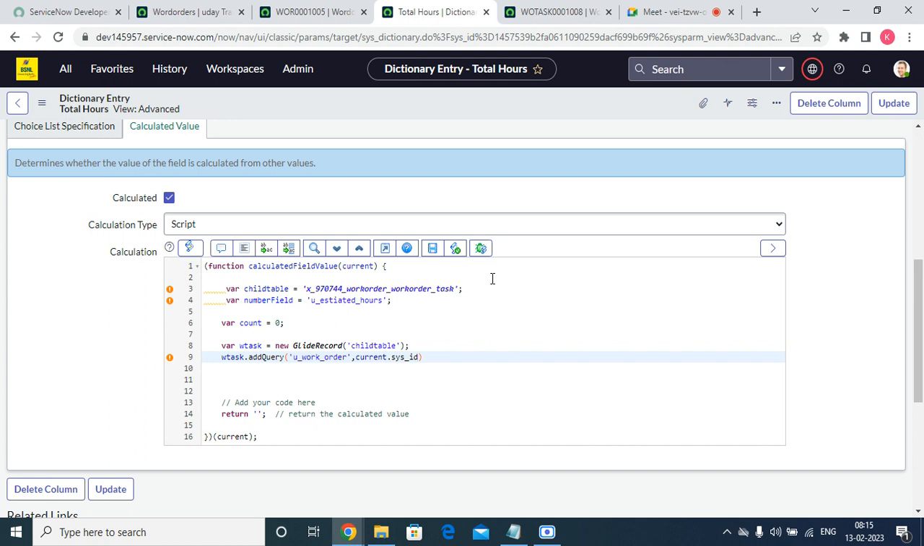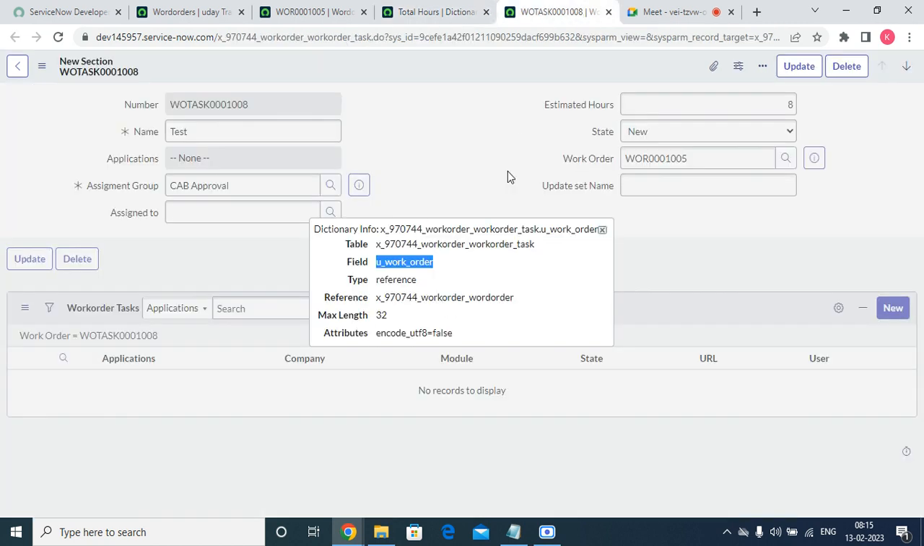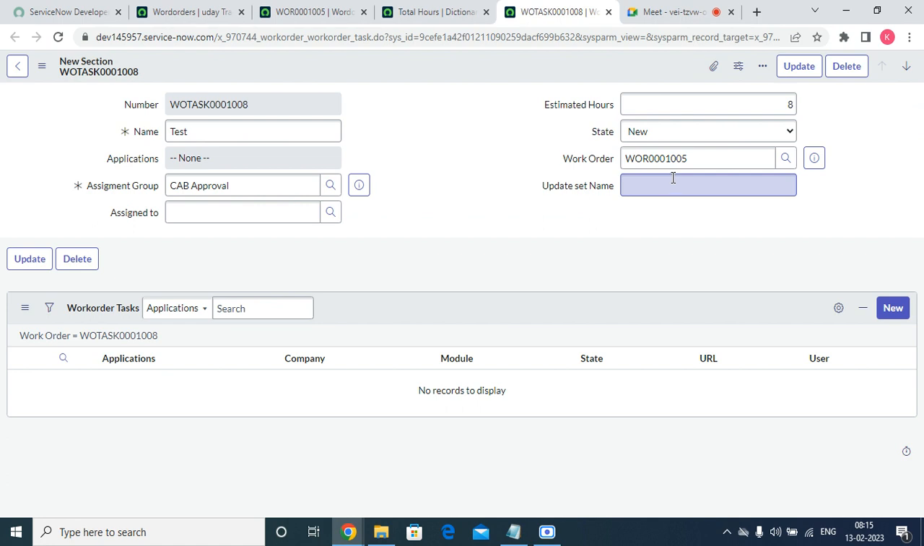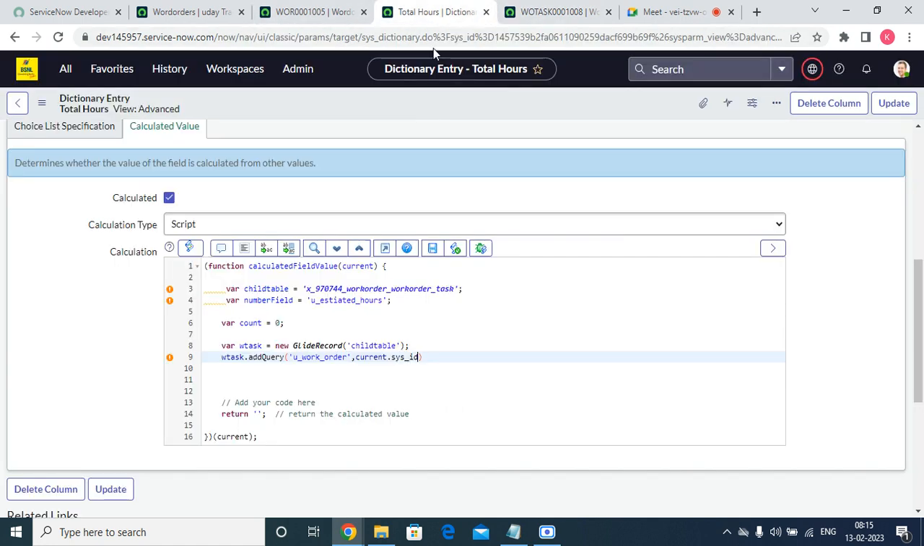That means here it will compare what the value in the table is, and it will check whether the current record is the same, so that it will fetch all the records. So I hope it is clear until now. Any confusion?